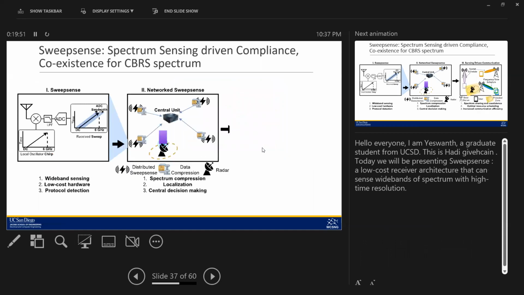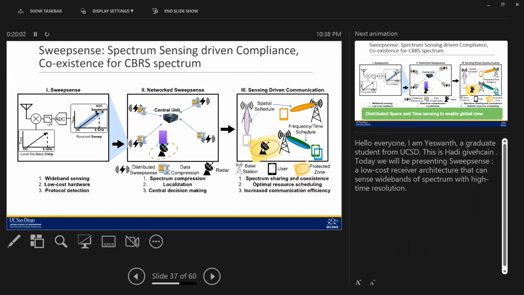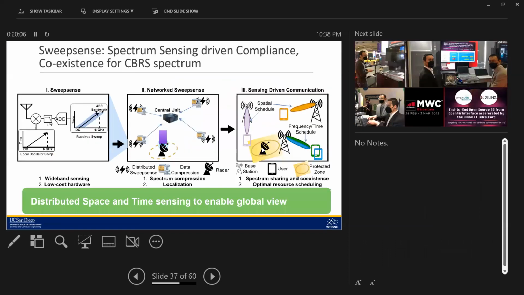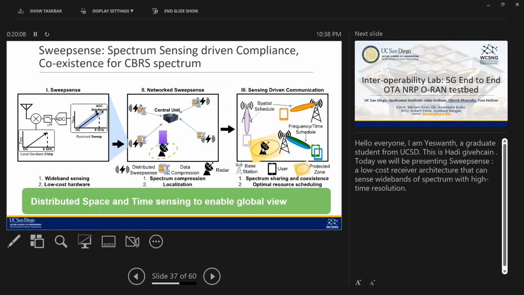What it gives us is a fabric, which is a wideband sensor. You can deploy multiple of these wideband sensors, co-located with your O-RAN RU, co-located with your UEs and whatnot. The entire fabric can then power your sensing-driven communication. This would be space-time sensing to enable a global view of the spectrum, and you can couple this information in time with your O-RAN stack. This is something we are pursuing very strongly internally, as I said, with the 10 million.